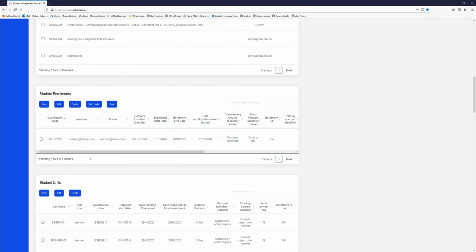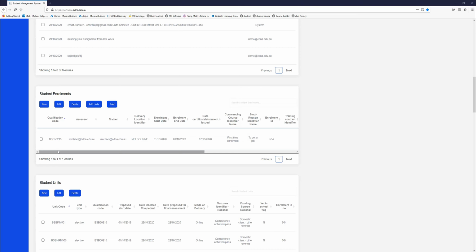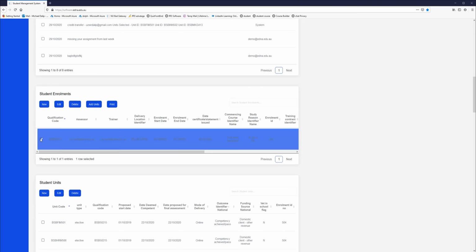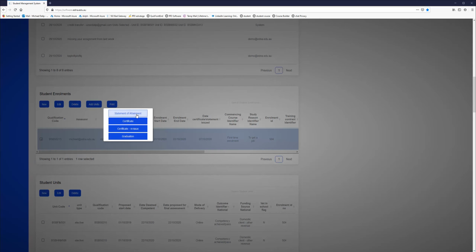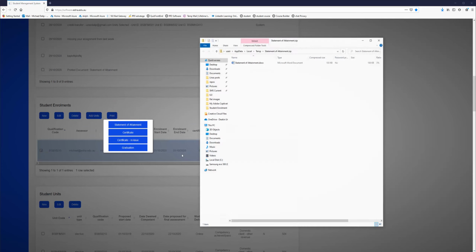Just underneath that, it's got the enrollment section. In here, it will give you information in relation to the courses that that student is enrolled in. In this case, it's only one. This is also the section where if you wanted to print out any templates in relation to that enrollment, you can. So if I select it, click print, and if I wanted to print out a statement of attainment, I just click that button, and you can see that it'll just open it up for me.